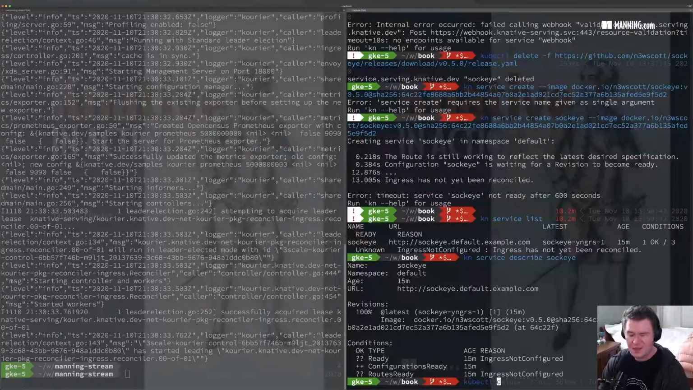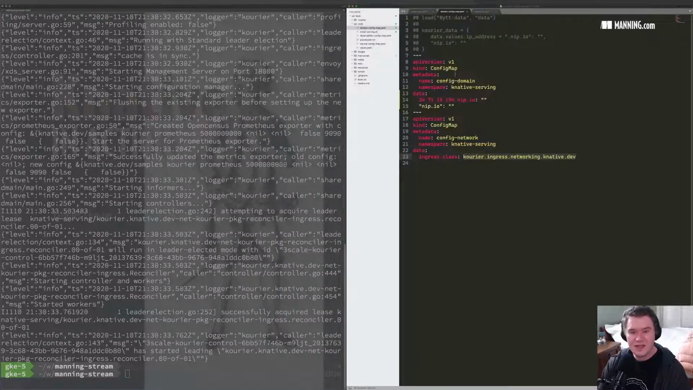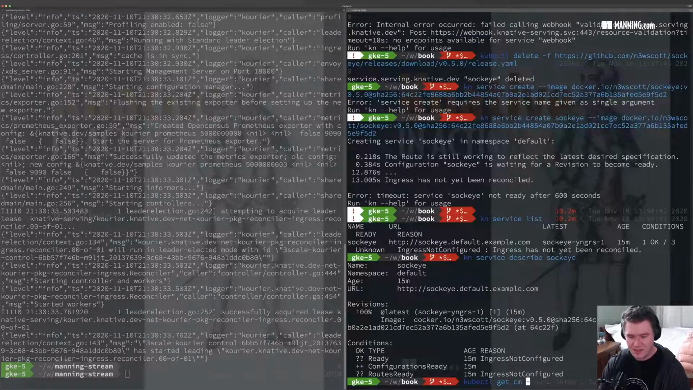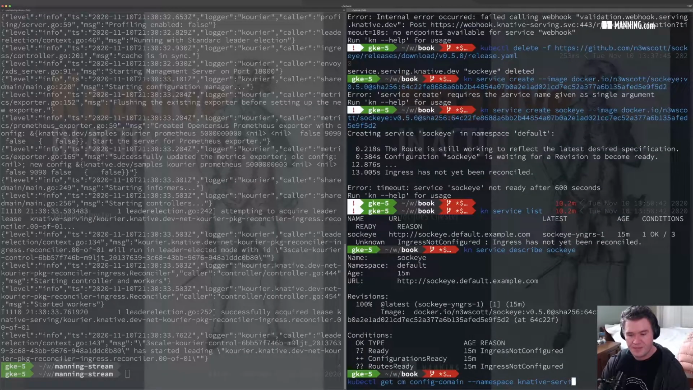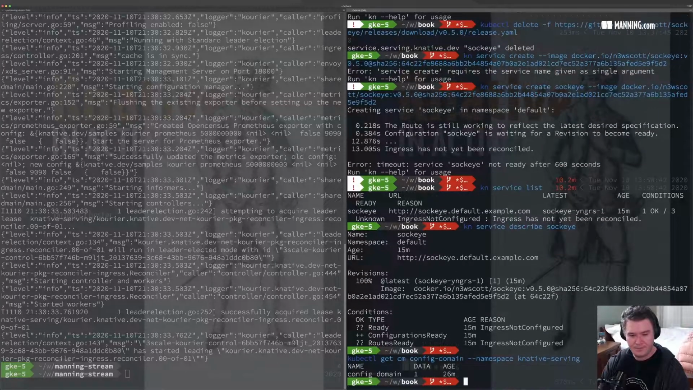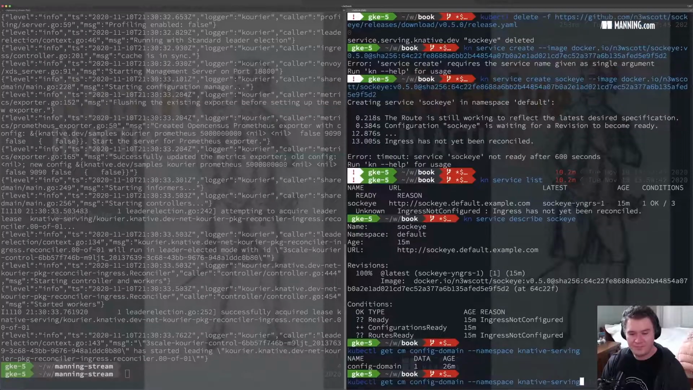So I can do... where does it live? It lives in Knative Serving. And it's called config-domain. So I'm going to go cm config-domain, namespace knative-serving. There we go. That is not what I wanted. It's what I said, but it's not what I wanted.